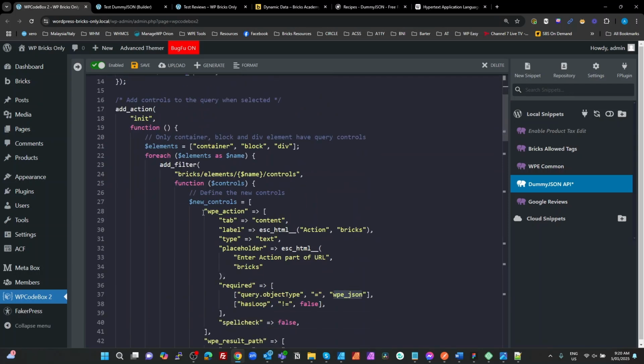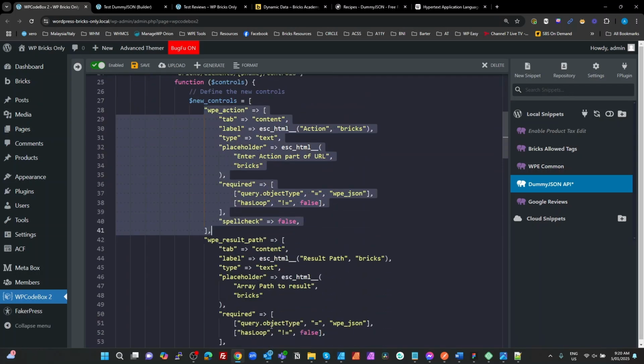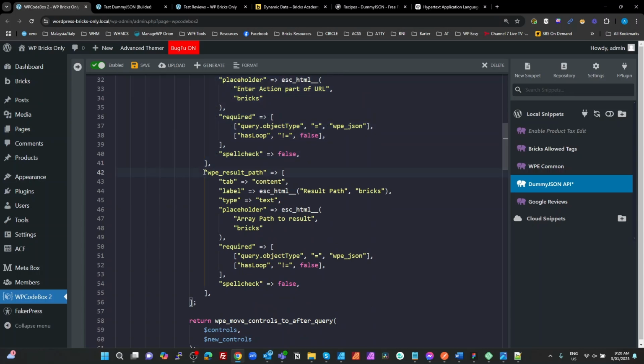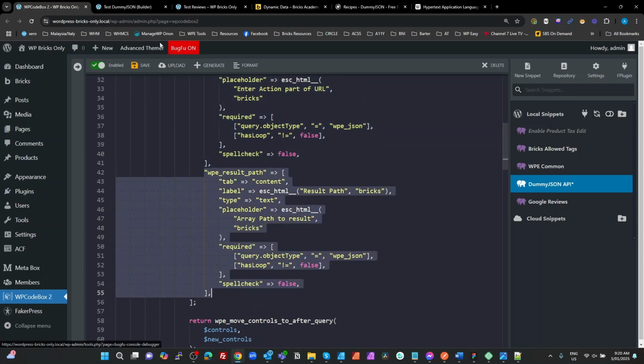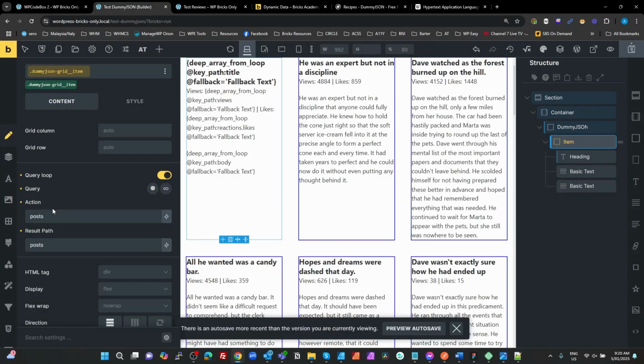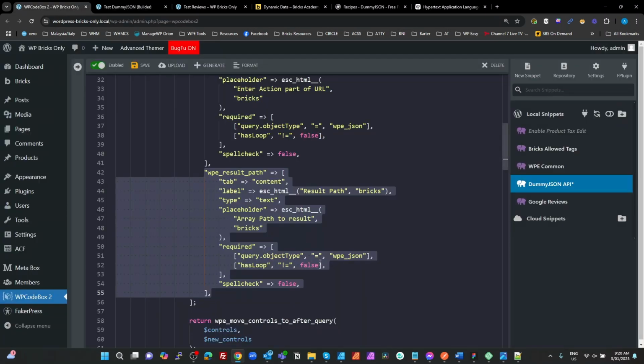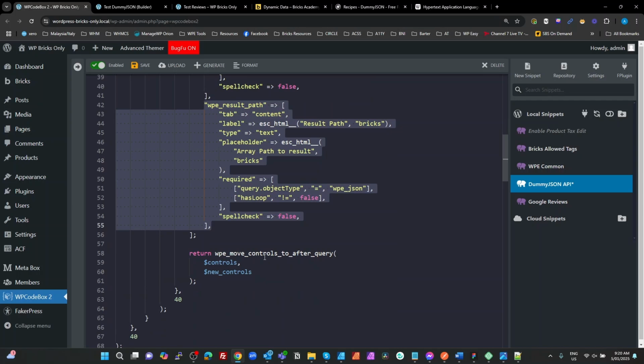Anyway, so we're adding an action and we're adding a result path. Okay, I probably should have called that a key path in hindsight, to be consistent. So we've got an action and a result path. Okay, that's it. And the last thing we've done here is we've told it to move the control.